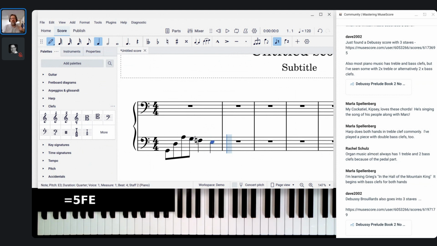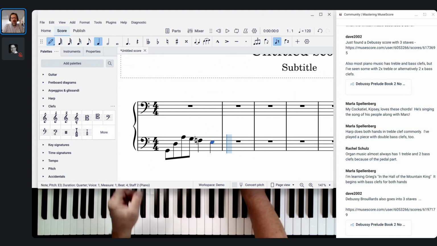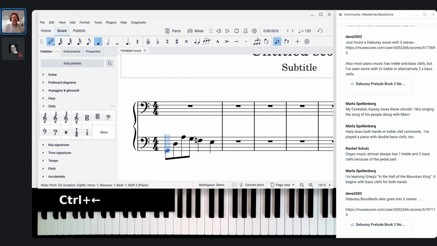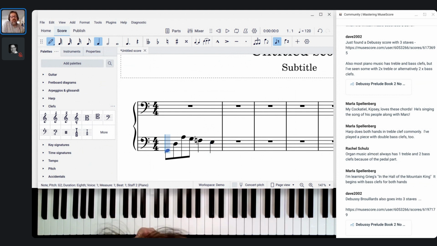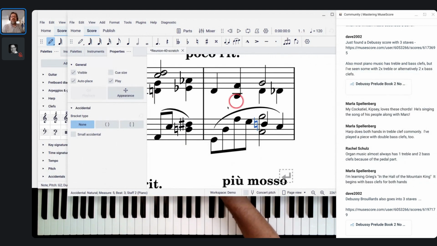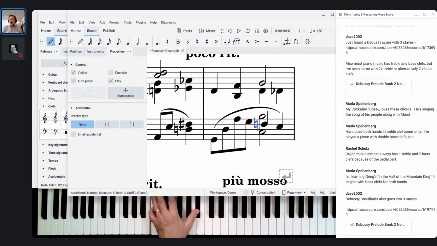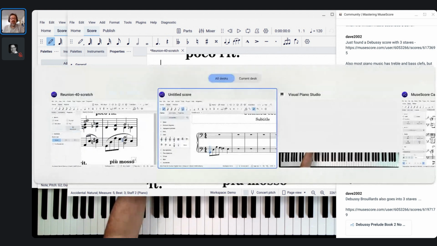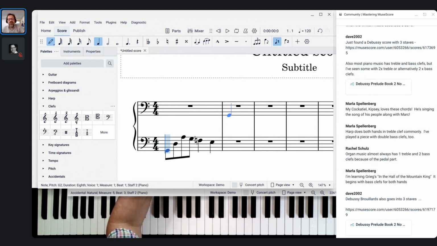So there's the voice 1 part. Now I'm going to press Control Left to go back to the beginning of that measure. And now let's get the voice 2 part in. The voice 2 part has nothing for the first 2 beats, right? There's nothing there. And technically, there's a rest there. Voice 2 is resting for 2 beats and then coming in with that chord on beat 3. So technically speaking, that's what's going on. So I'm going to enter it that way.